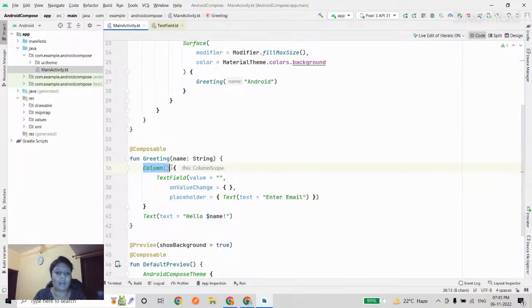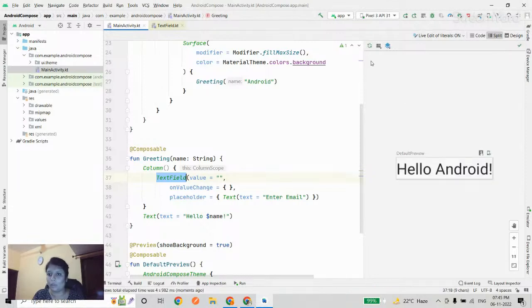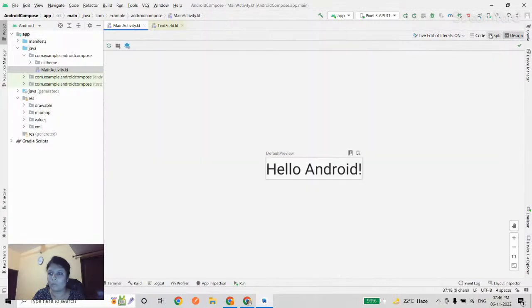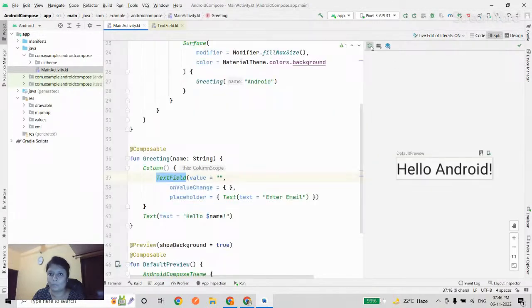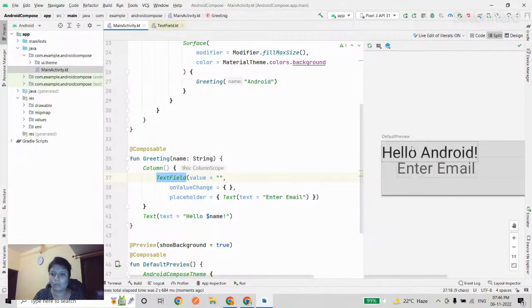Here I take one column, and under that column I use one text field, and this text field is going to be responsible for taking the input of email. So now if we just want to check the output for this code, here you can see there is processing. What I need to do is just rebuild it. Now it is rendering again.